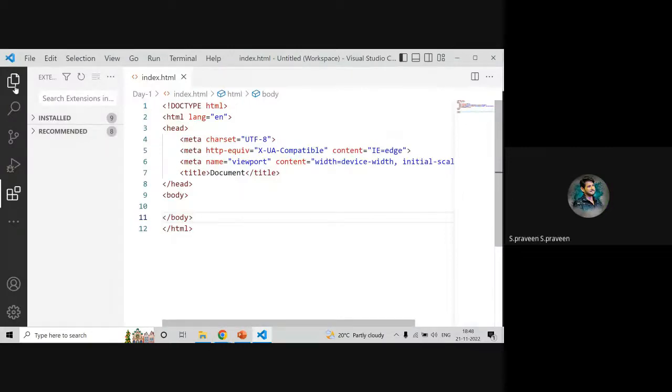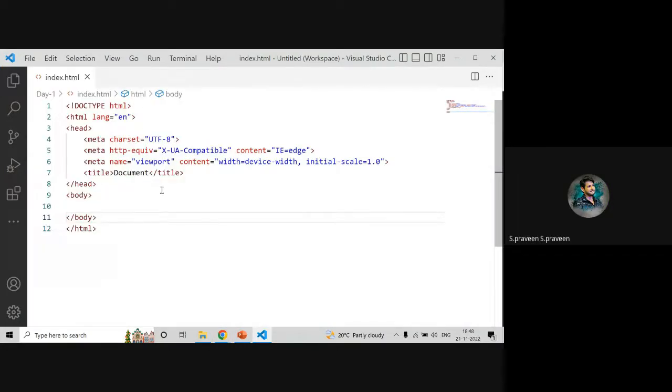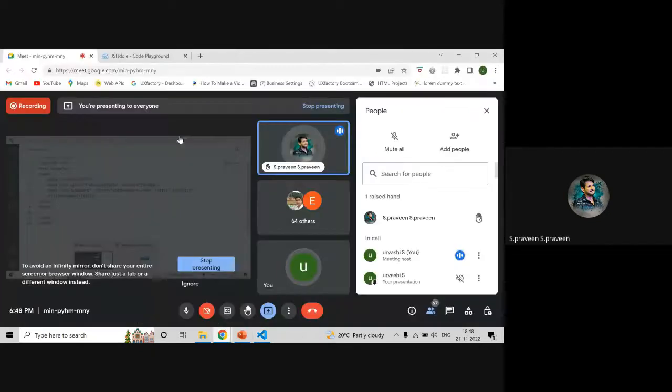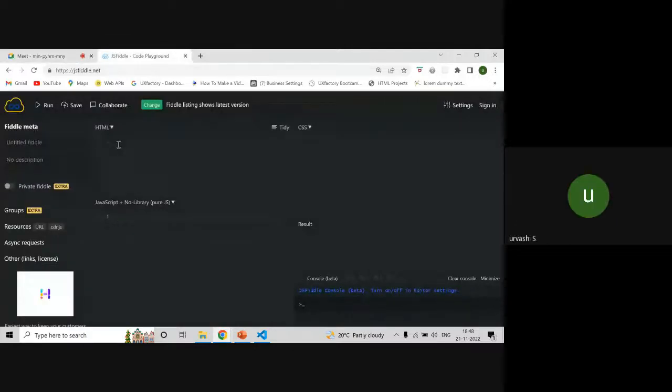Ma'am, as you said, if we enter an exclamation mark or HTML in the editor, we will get the structure of HTML. Suppose we don't have a laptop and we are using a mobile, then what would be the structure of HTML if we need a simple format? Nothing. You have to directly write the code like this, heading one. You don't have to do anything.